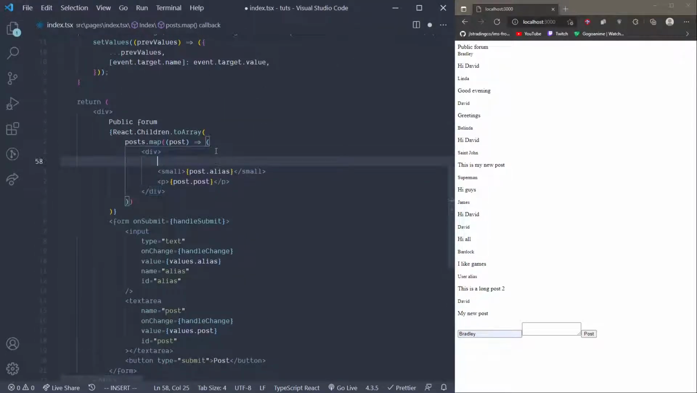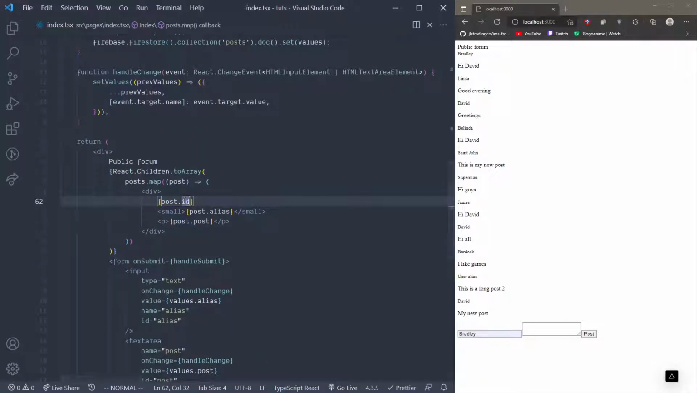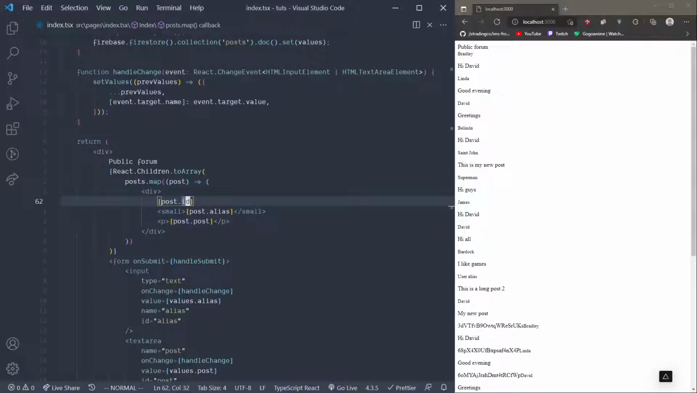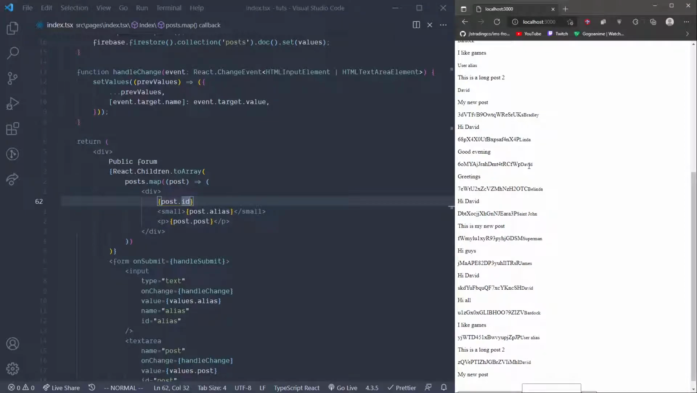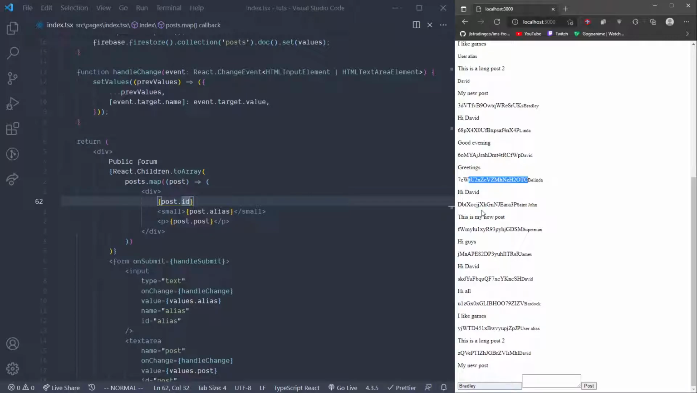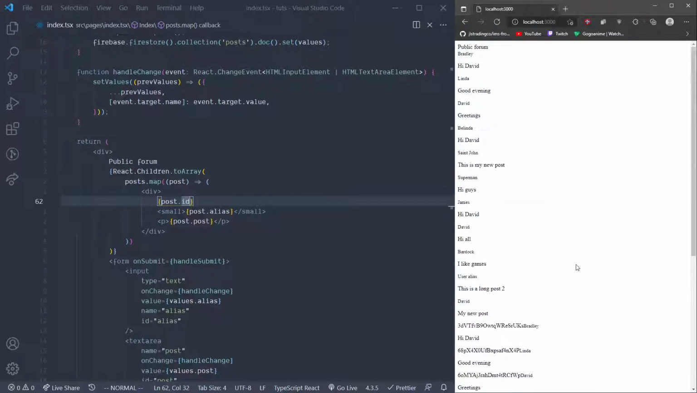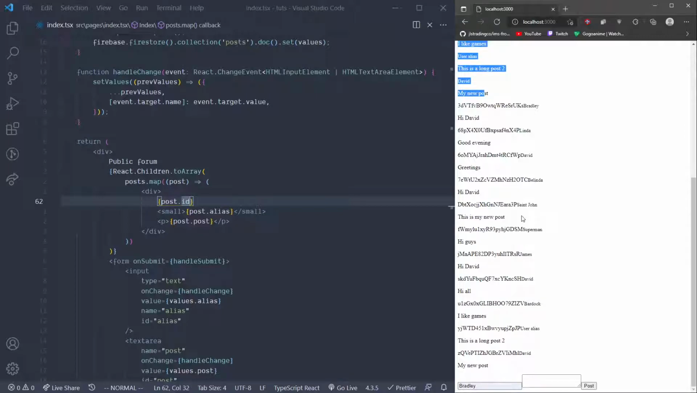So let's output the ID, post.id. Let's save that. Alright, so you can see this weird bunch of characters that we have here. Those are the IDs for each of the posts. And this won't be a problem. So it's adding on to the old existing posts.